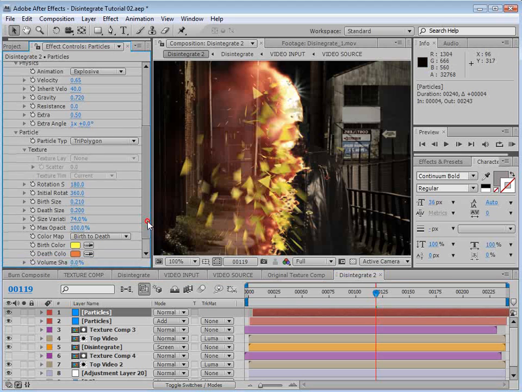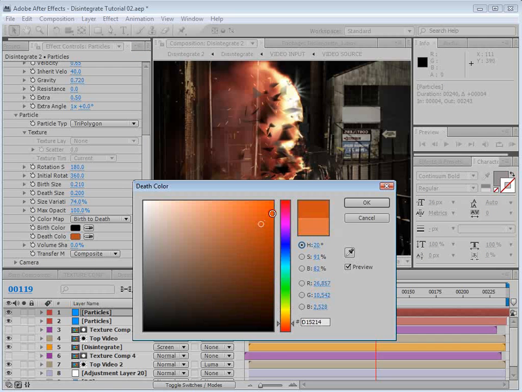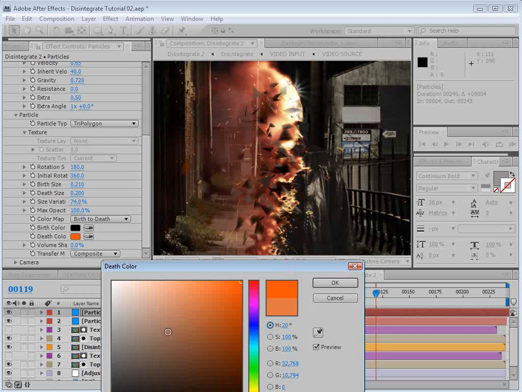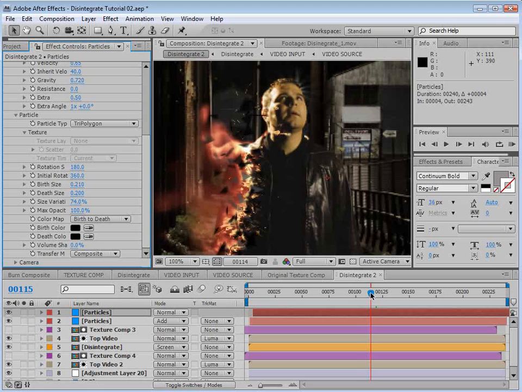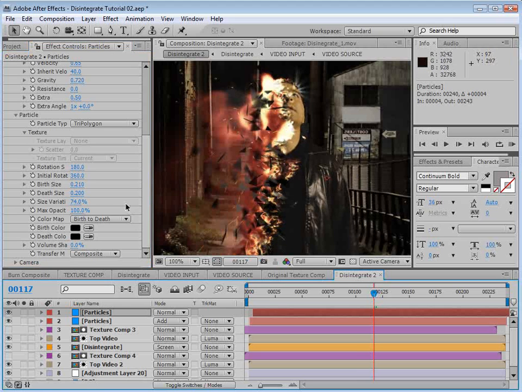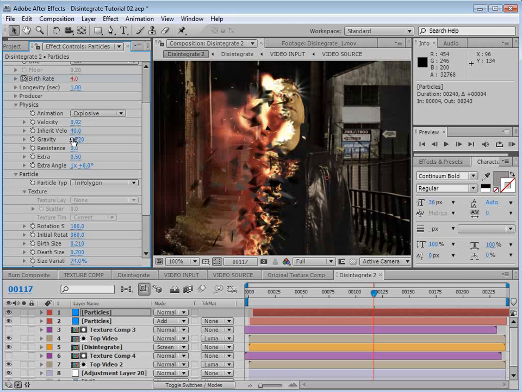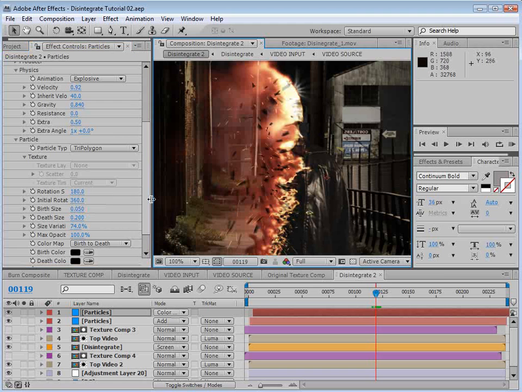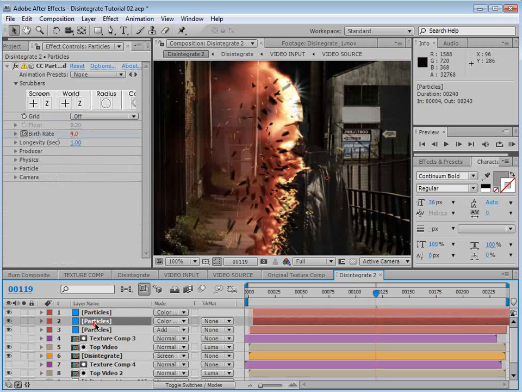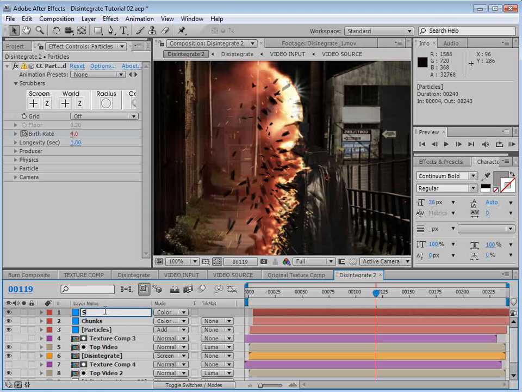We might even just set it to normal and make these particles black. So maybe it looks like pieces of him kind of falling off, and turn up the velocity and the gravity so that there's a lot of motion blur. And also, we don't want the size to be too large. And then we can make another one. And so this is going to be the chunks, and this is going to be the smoke.